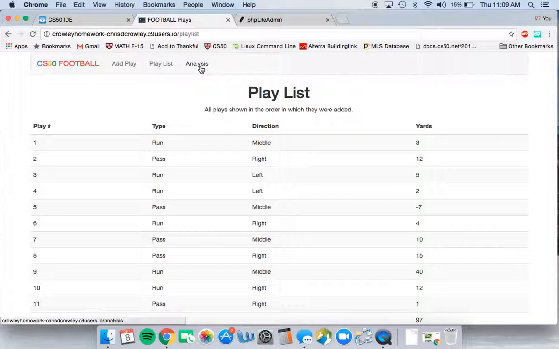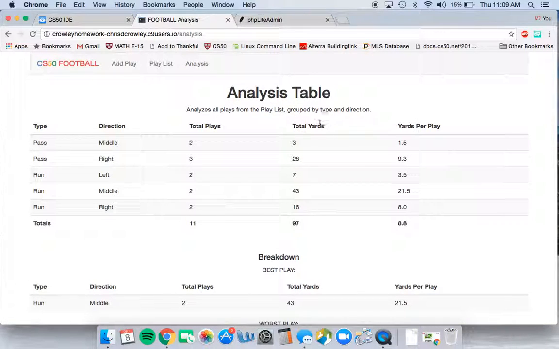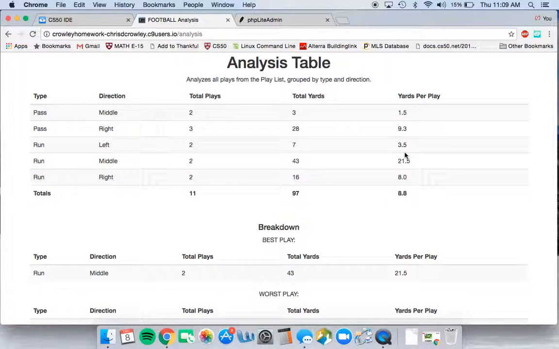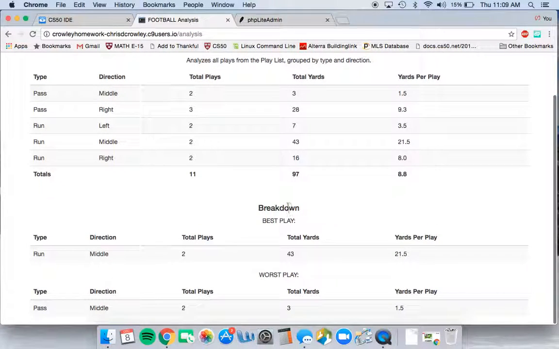Okay, so the analysis is more interesting. In the analysis table, this groups the plays by type, like how many passes to the middle. There were 2, they totaled 3 yards, and we got an average of 1.5 yards per play. You can see that for all the other play types as well. And yards per play is really the most important statistic because, how many yards did this play gain on average when I ran it? And that influences the breakdown here.